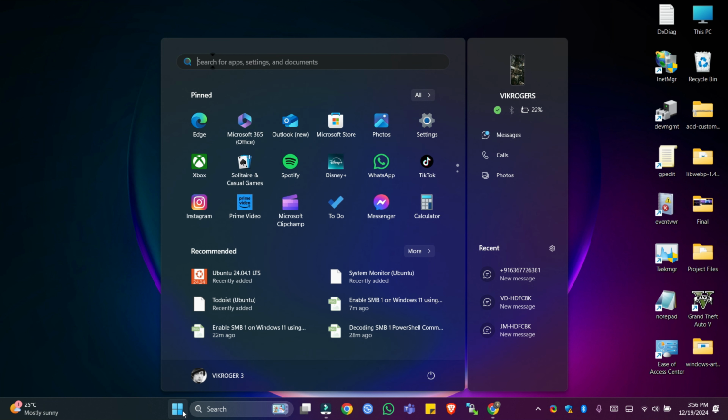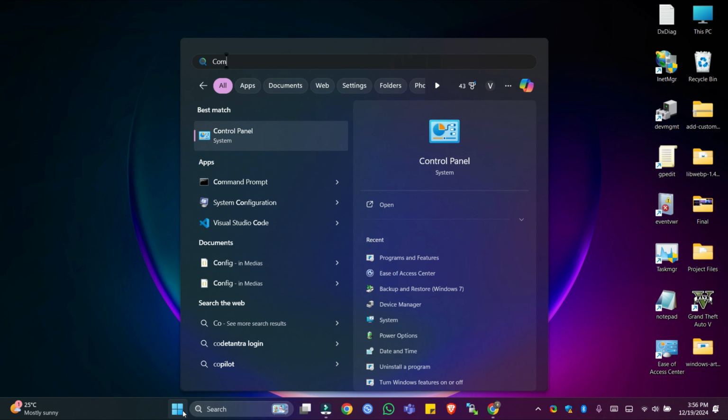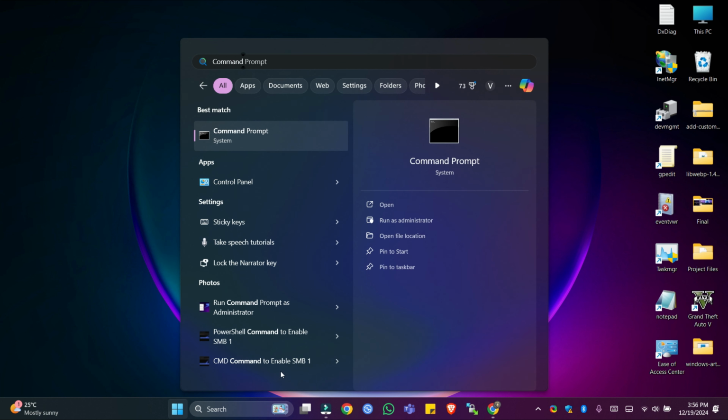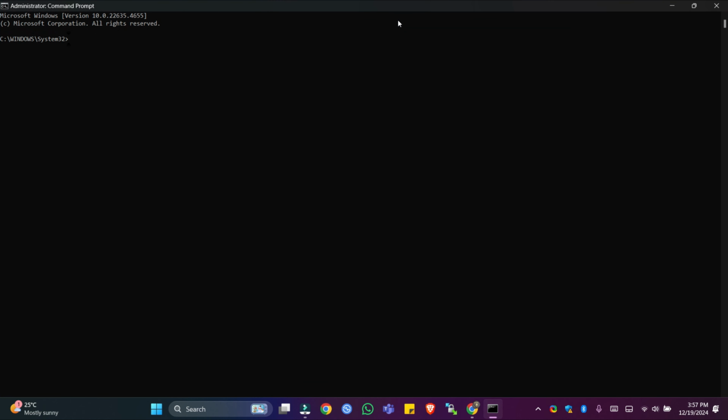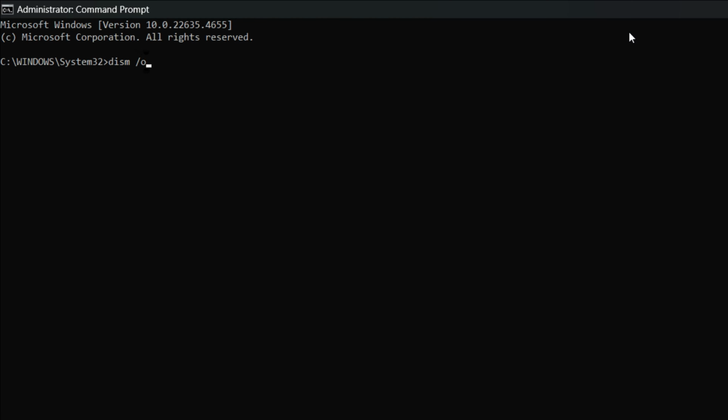Go to the start menu and search for command prompt. Once you find the application, please click on Run as Administrator. Now the command prompt is open as administrator. Here we have to enter the following command.